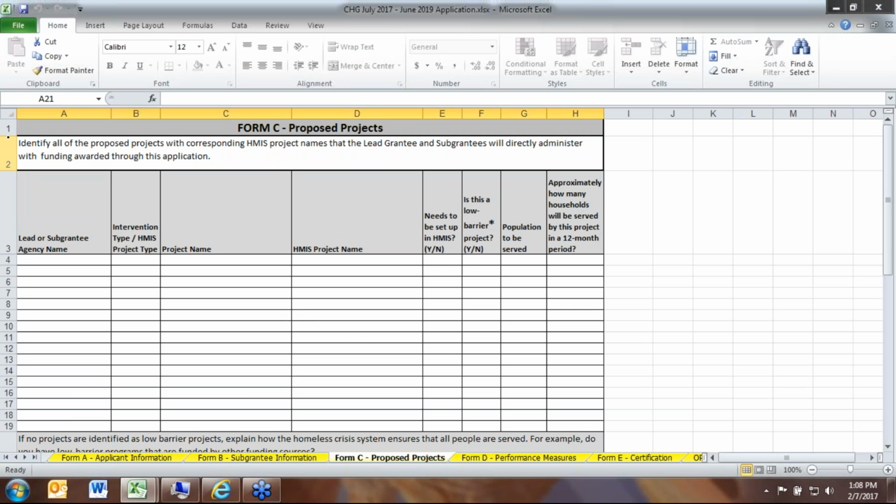This is where we're asking you to identify what projects you are planning to administer with the funding in this application. In column A, you would identify who the agency is. Could be you as a lead or the subgrantee's name. You would identify the type of intervention, and this is by HMIS project type, and there's a drop down for you.